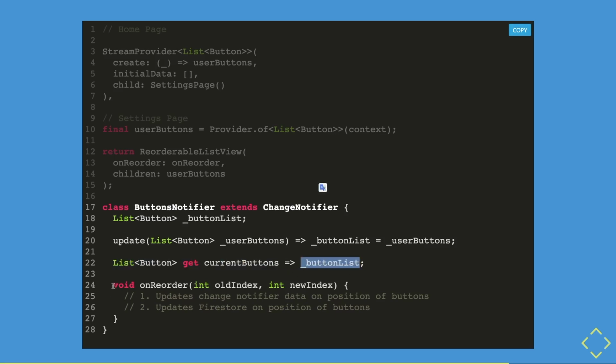And inside our onReorder, you could see there is something different. First, it does not have a loading screen. It has been swapped for updating the change notifier data on the position of the buttons. So once the ReorderableListView onReorder has been triggered, we will just update the data that we have over here.